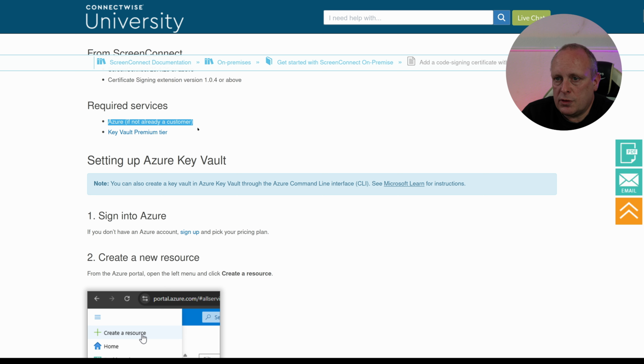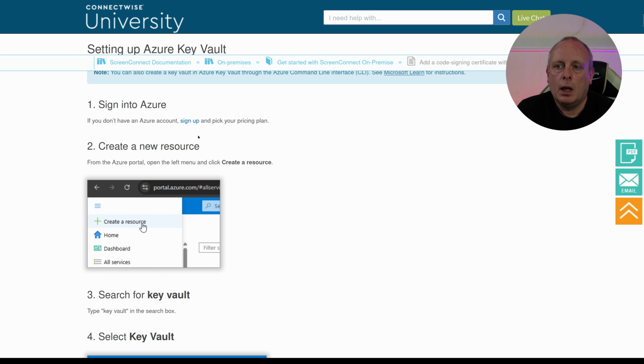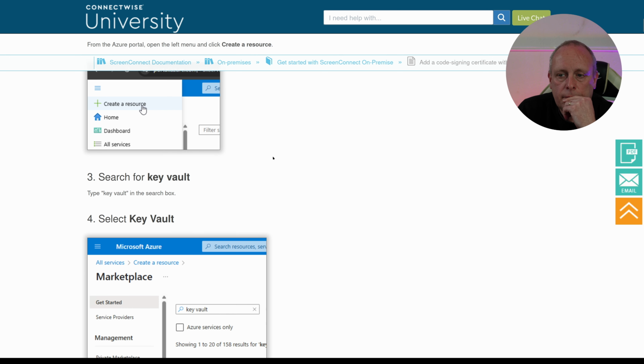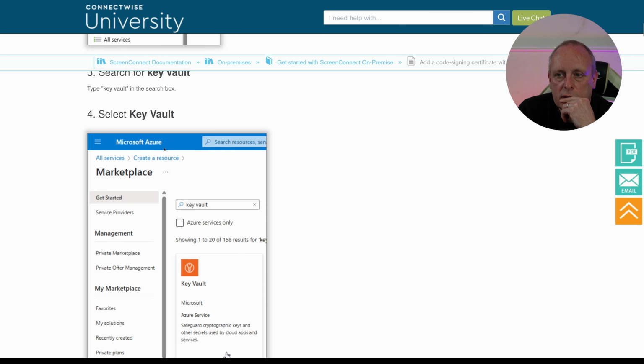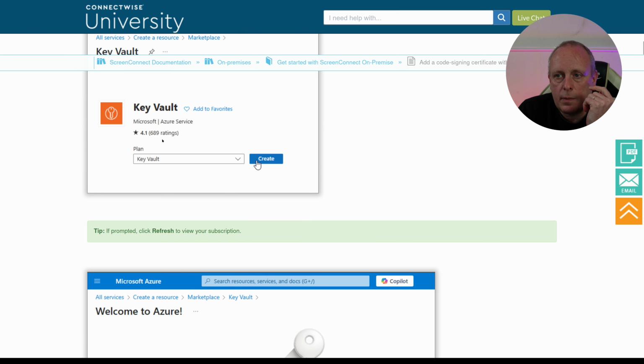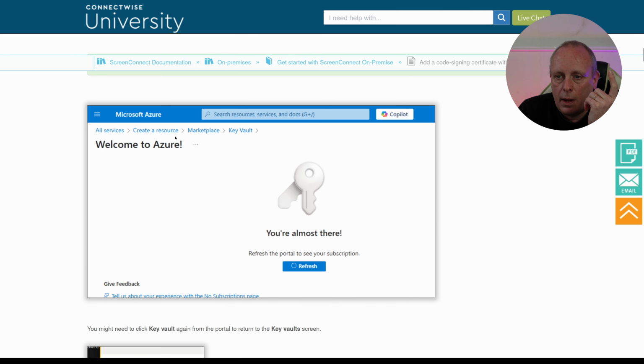So required services: Azure, if you're not already a customer, and the Key Vault Premium tier, so not the basic one. You need the premium one in order to use HSM certificates. And then it goes through, if you don't have an account, sign up, and it's got the link to Azure there. Create a new resource from the Azure portal. Search for Key Vault, select Key Vault, select Create. So basically, create a new Key Vault.